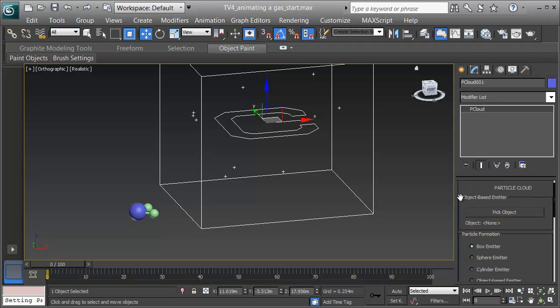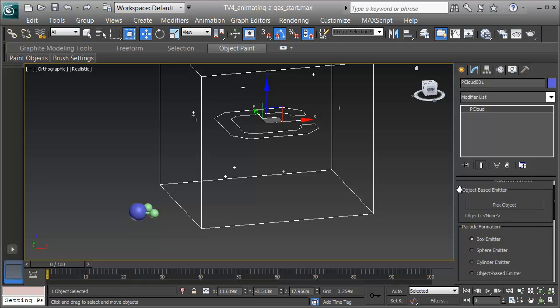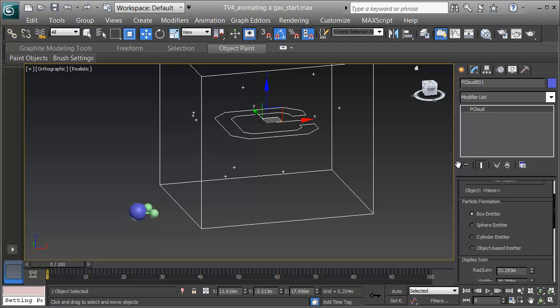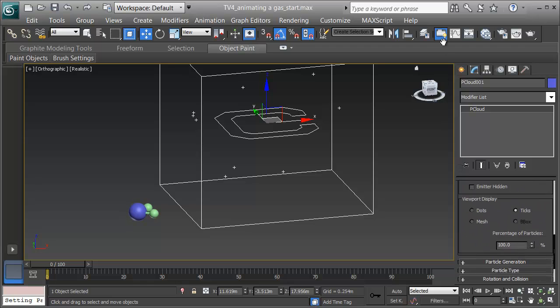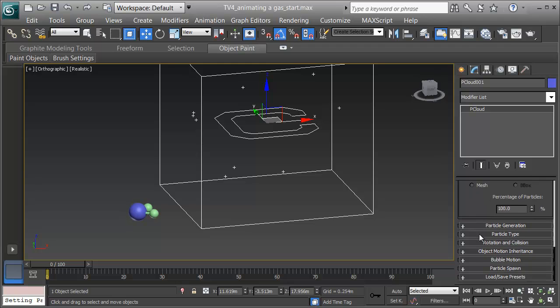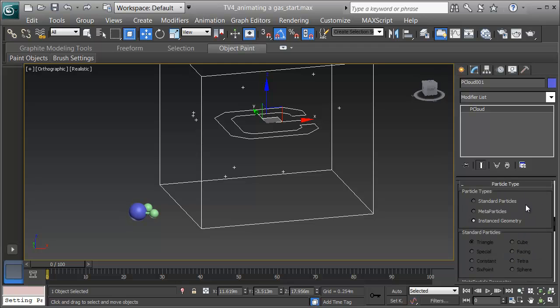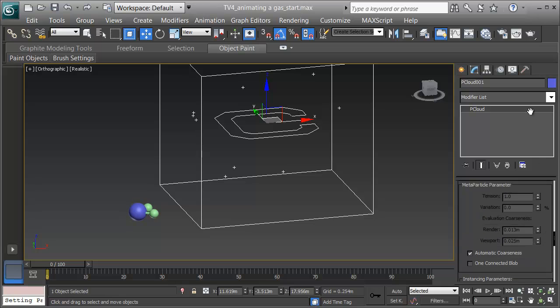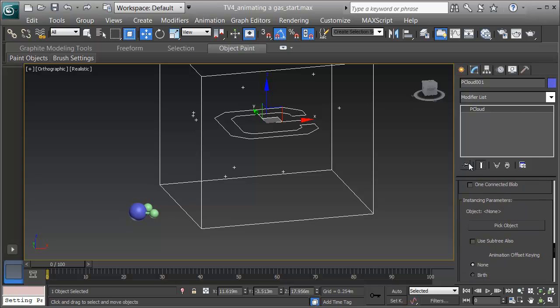If you'd like to emit from an object, you can pick one here, and we can choose how these particles work. What I'll do is I'll scroll down and choose under Particle Type, Instance Geometry, and then scroll down here into the Instancing Parameters. I'll click Pick Object and select my molecule.